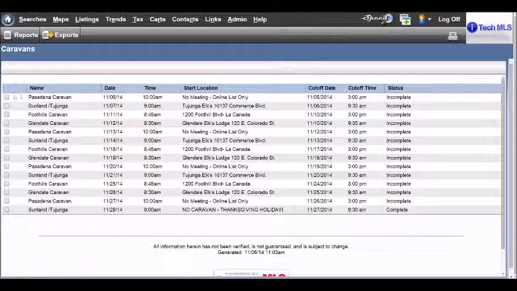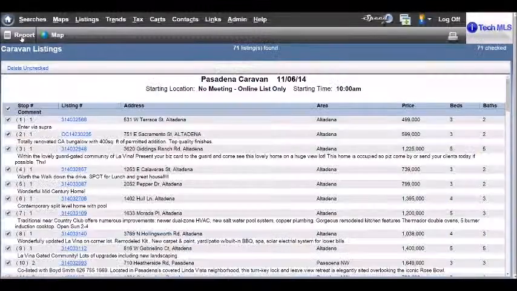Notice that we have a date list of caravans. I'm going to go to today's caravan in Pasadena. I check the box and then go to reports. It's going to show me that there are 71 listings on caravan today. All right. Now you can map. Notice map is up here in the top. You can map 71 properties, but at least when you're starting, I would not recommend it. I don't think you'll find it useful.